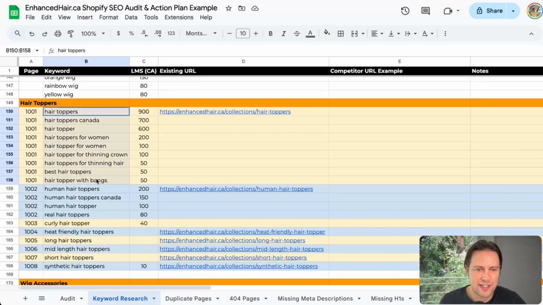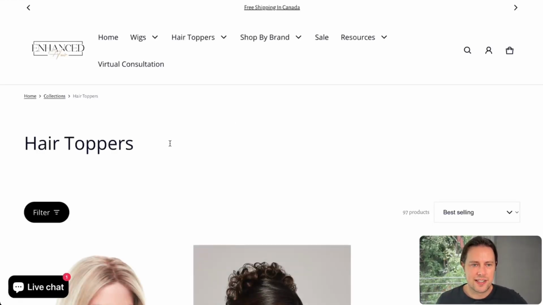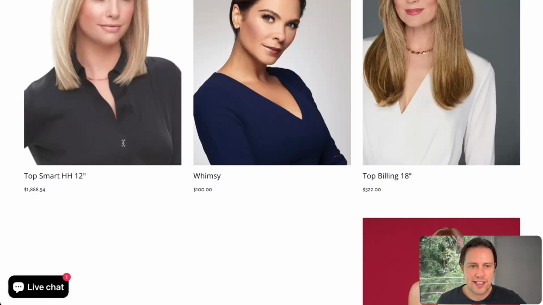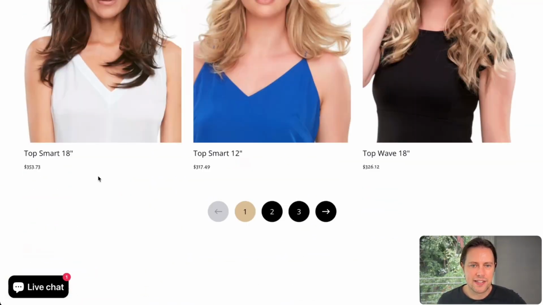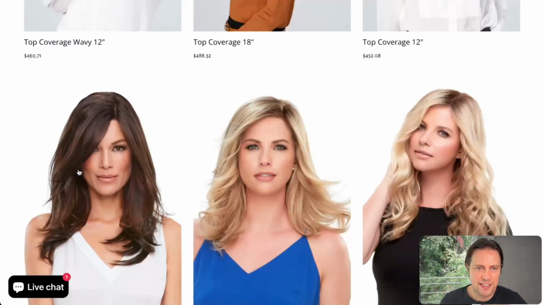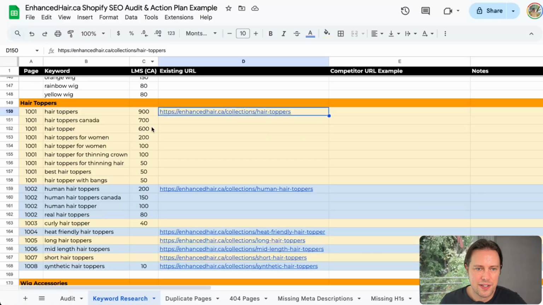And here, just setting out the hair toppers silo. They have their main hair toppers page, which is great. That's the main category page. Of course, they'll want to add custom content to this page as well, and they can add it to the bottom. You see here there are even different links and everything. So there's a lot of room to grow here.